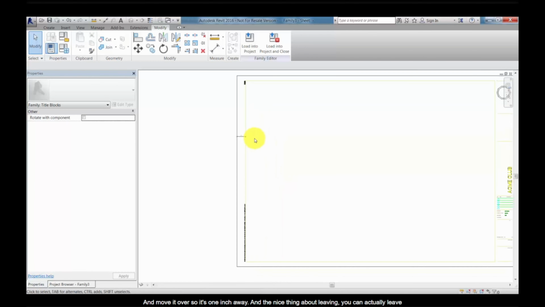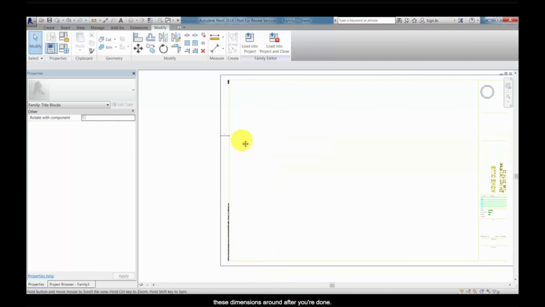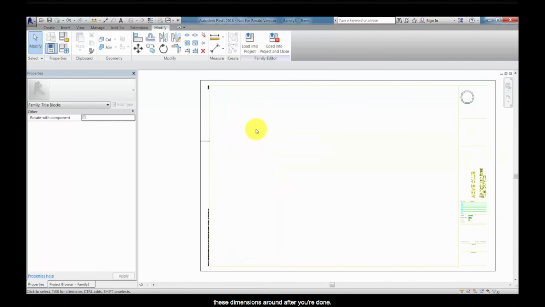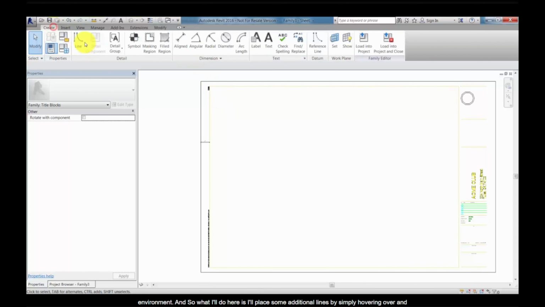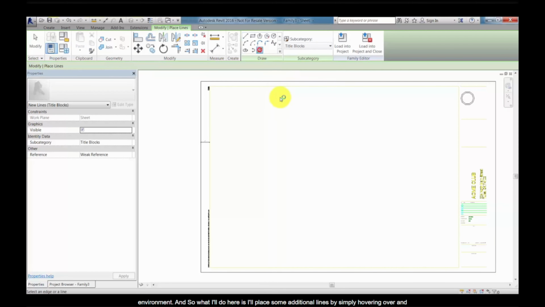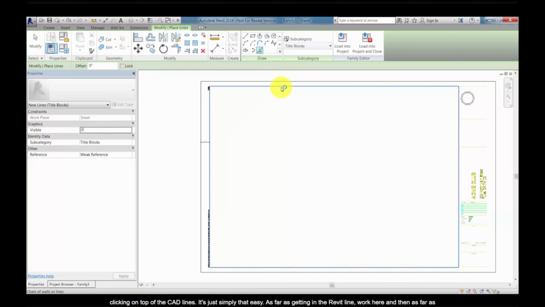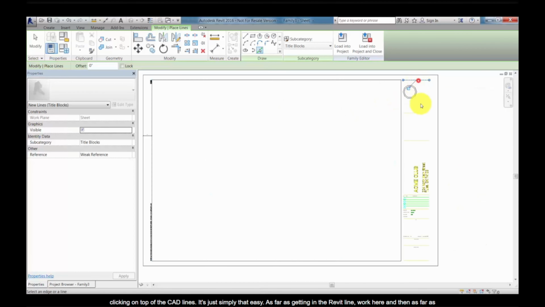and move it over so it's 1 inch away. And the nice thing is you can leave these dimensions around after you're done bringing in your title block, because the dimensions will not plot inside of the project environment. Okay, and so what I'll do here is place some additional lines by simply hovering over and clicking on top of the CAD lines. It's just that easy as far as getting in the Revit line work here.